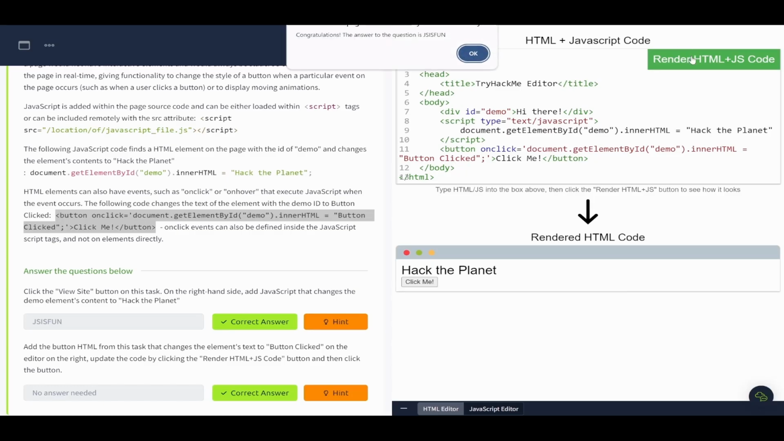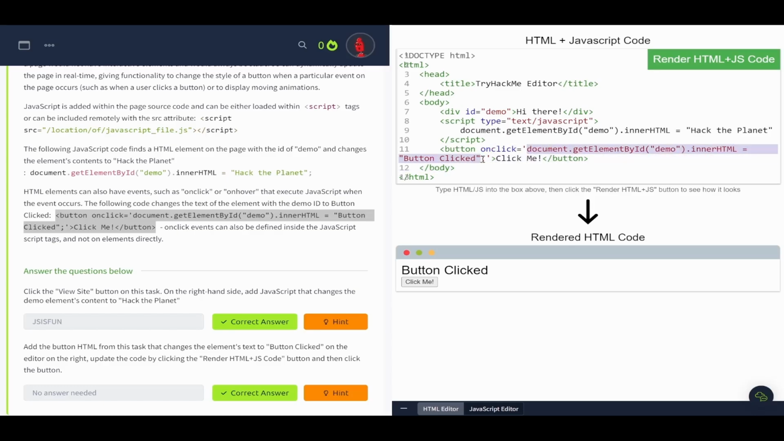So if I render this, I'm going to get this, and, oh, you don't have to actually put a flag down there. So great, it's going to tell us congrats because we left in this stuff. And then if I hit click me, then this is changed to button clicked, right? And that's because on click, this JavaScript is triggering.